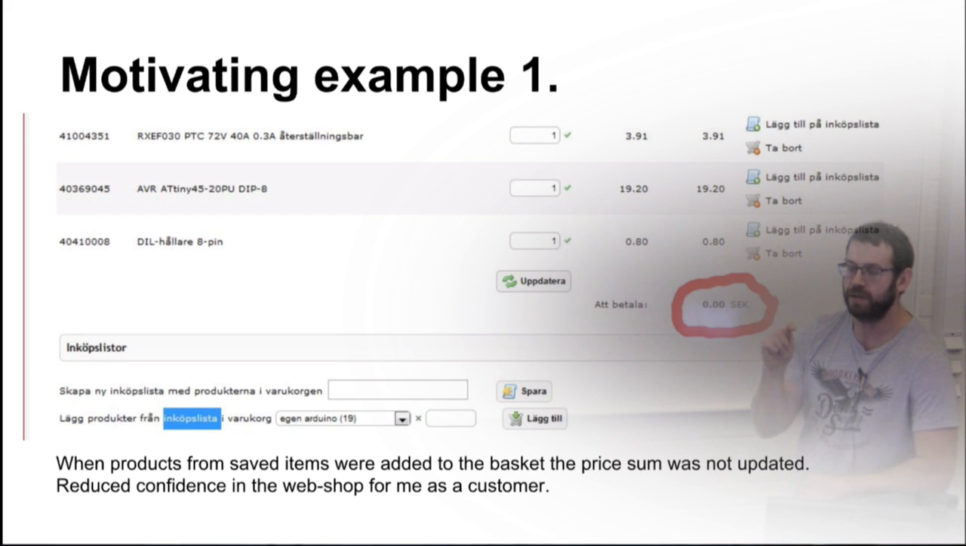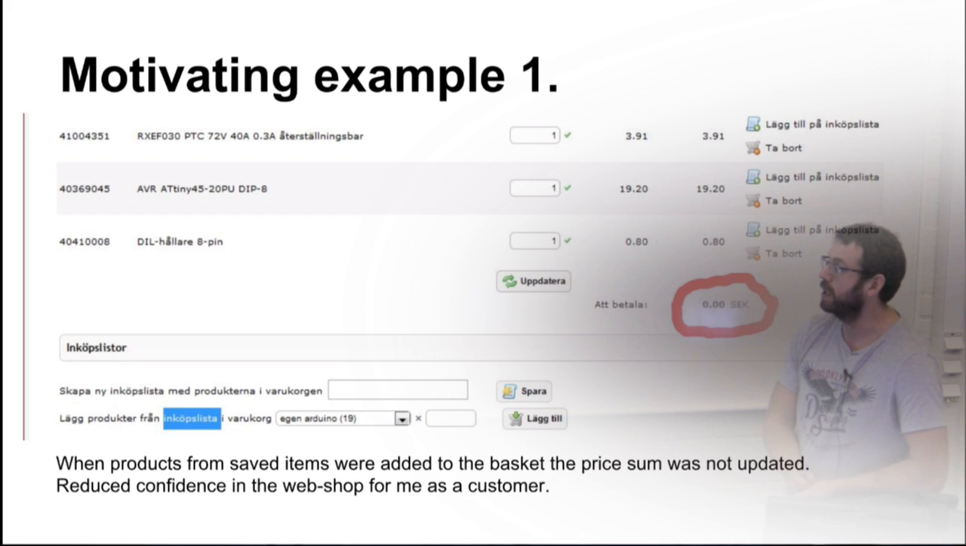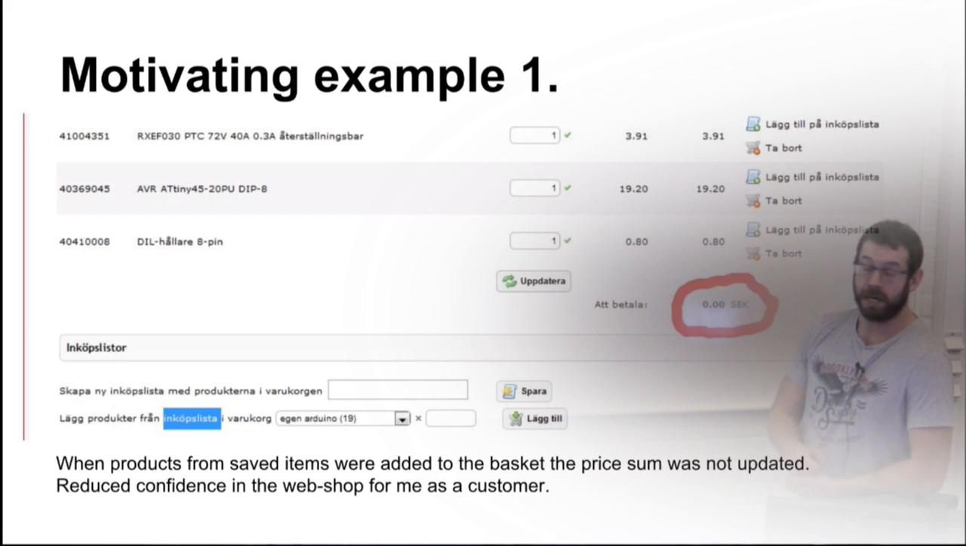If I added products to the shopping basket, then this value was calculated. But if I saved my shopping basket and then emptied it and then loaded the shopping basket, everything in the shopping basket was added, but the total was never calculated. So it's very cheap. And I actually called them up and told them about this and hoped that they would tell me something about the problem behind it, but they never even said thank you.